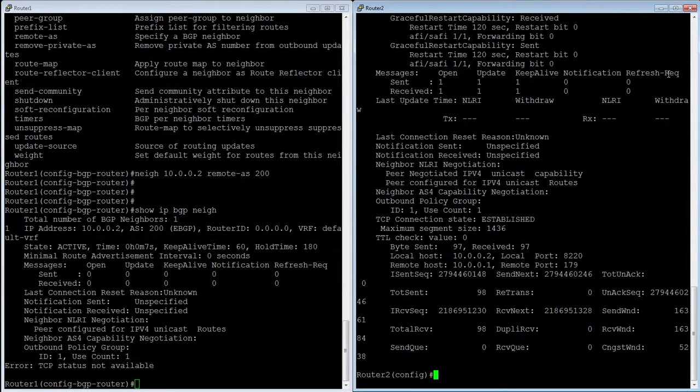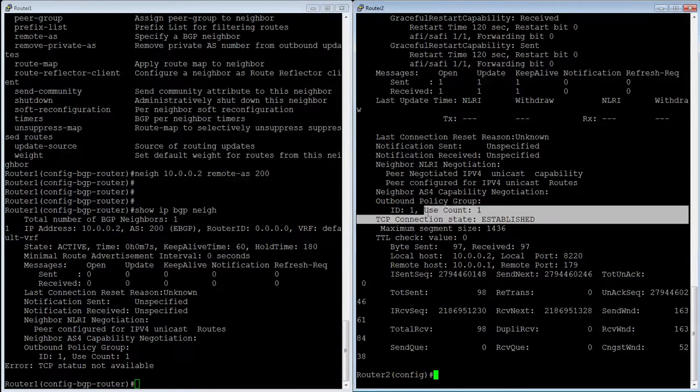And then if we look down here at TCP connection state, we see this is established. This does not mean we have a working BGP neighbor relationship. It means we have a working TCP connection status. So in BGP, it's not a real routing protocol. It's a TCP session that runs a routing session across it. So the first thing that happens in BGP is it brings up a TCP session between the two peers. Then it builds the neighbor relationship across that TCP session.